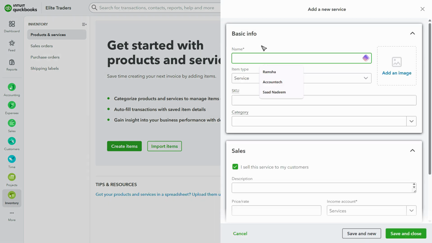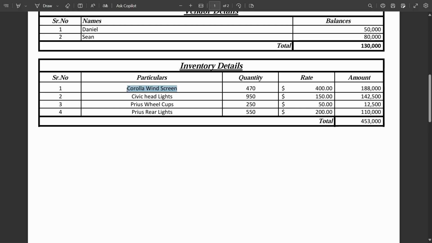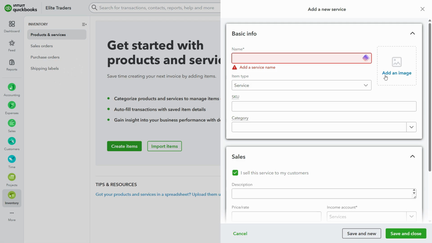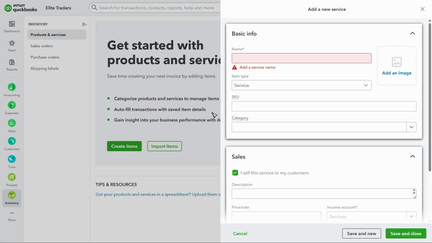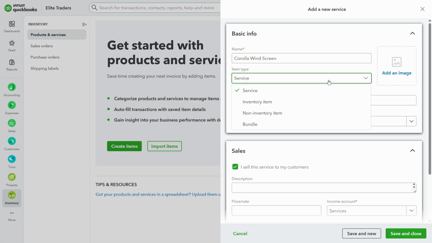And here it is. Now, one good thing about the QuickBooks Online interface is not only you can enter all the inventory details here, but you can also add the image of the product as well. So this makes it very easy to identify the exact product while you're entering this or while you're checking this in records. So the first item name is Corolla windscreen. I'll just copy and paste it right here. It goes under the inventory item.